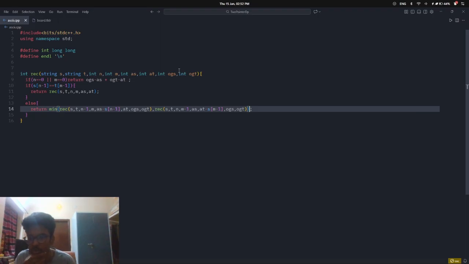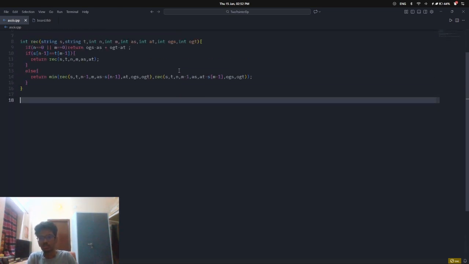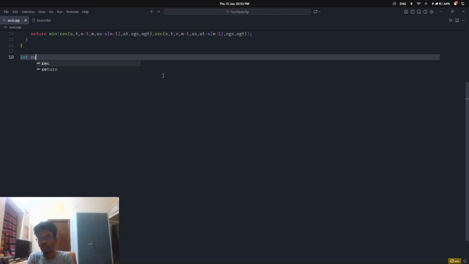Is that how it's supposed to be? No, wait, we can write it better, I guess. Let's rewrite it. This is a bad idea actually. Let's go with the previous approach only, string s. So this is a very natural problem solving session. I'll be making mistakes too.